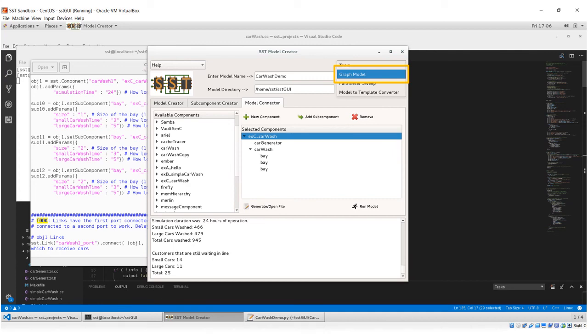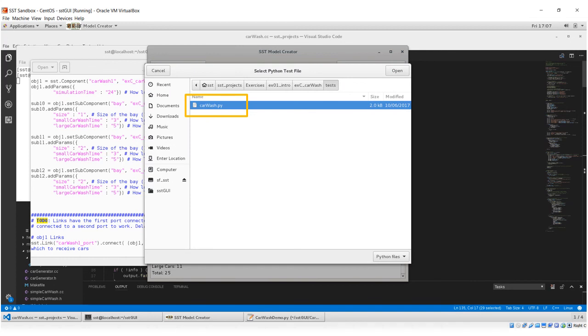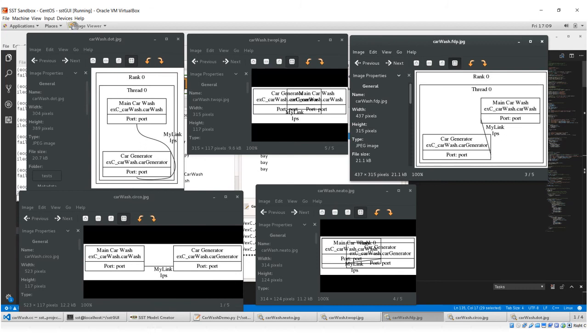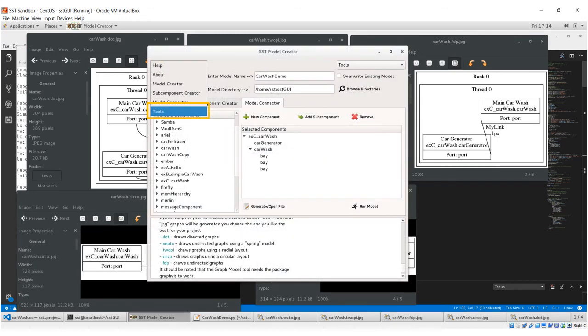From the Tools menu, select Graph Model. Then, if we select the project driver for the car wash and click Open, the GUI creates a variety of graphs. Some of the graph layouts will work better for your needs than others. Select the one best for you. To view a description of each graph, click Tools in the Help menu. A description of each graph displays in the section at the bottom. The graphing tool can be used to check that your model is set up correctly, or to show someone else what you created.